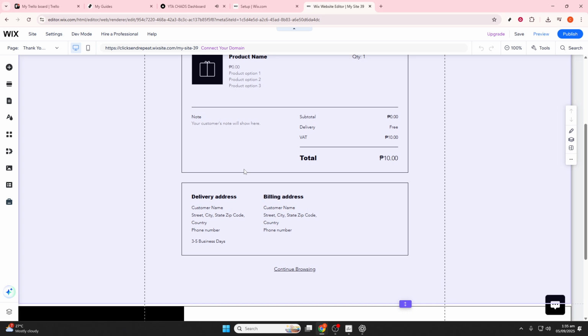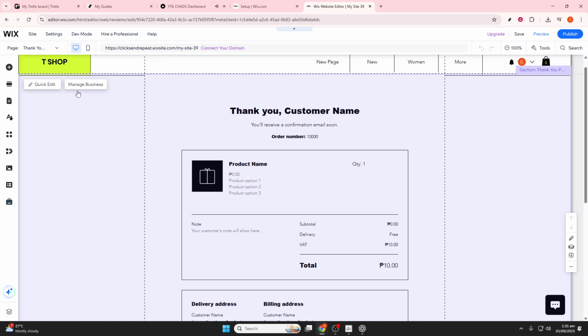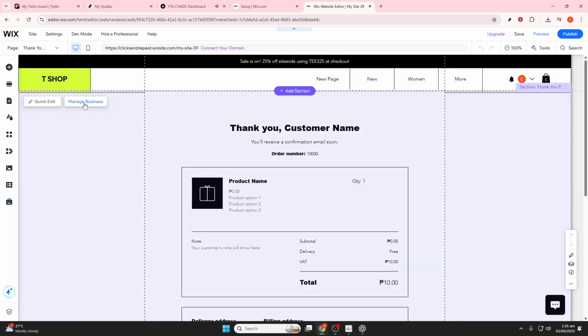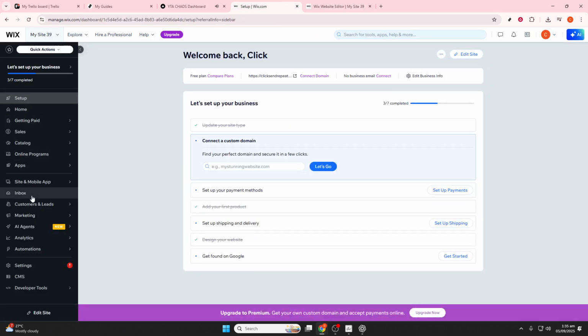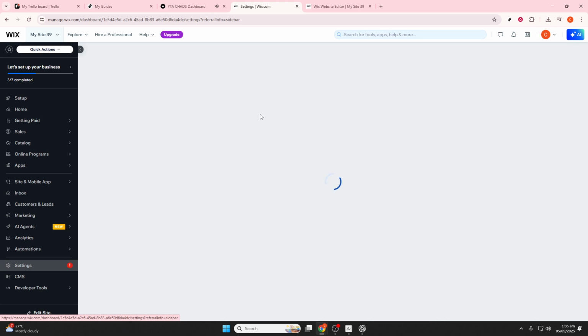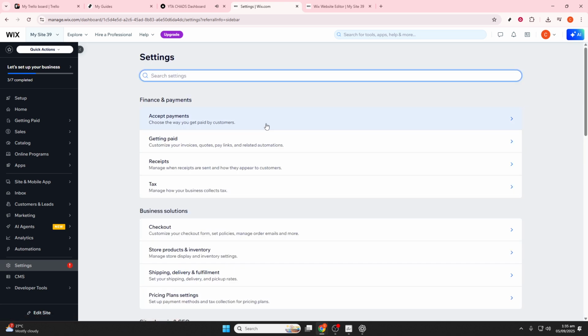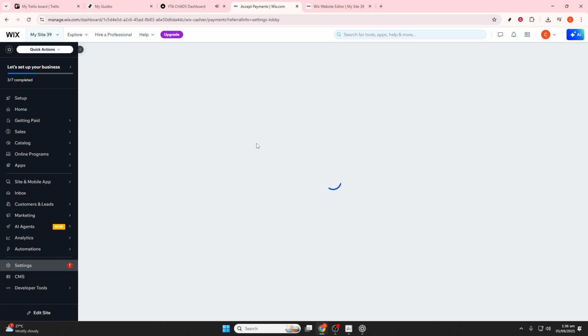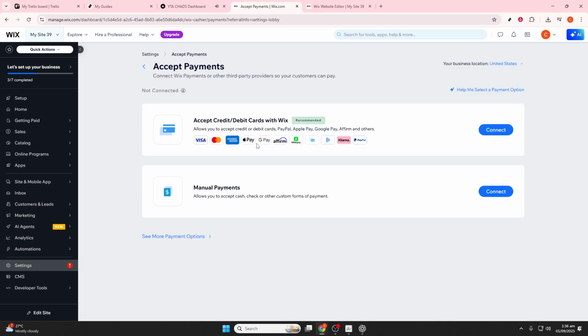Moving forward, let's set up your payment options. Go to Payments and then Accept Payments. Here you have the option to enable multiple payment methods such as credit or debit cards via Wix Payments, PayPal, Stripe, and even manual payments like bank transfers or cash on delivery. It's crucial to test each payment method with a small transaction to ensure everything is working smoothly before making it live.